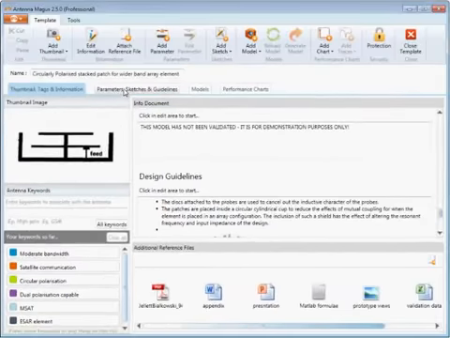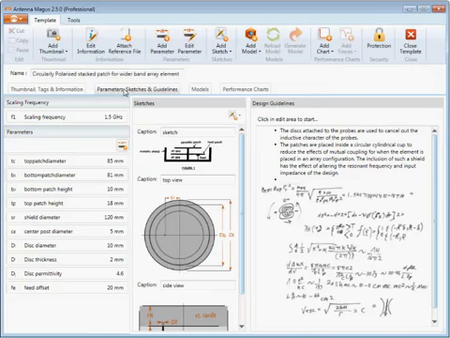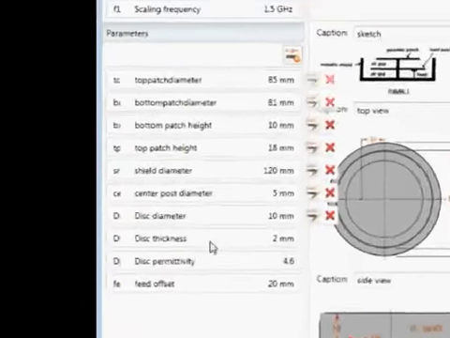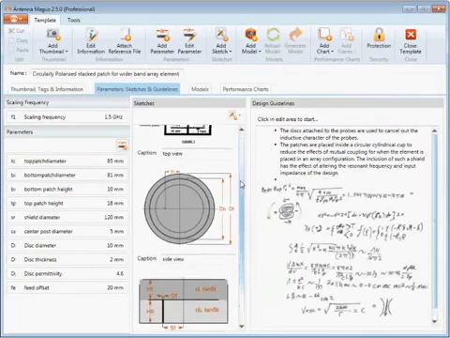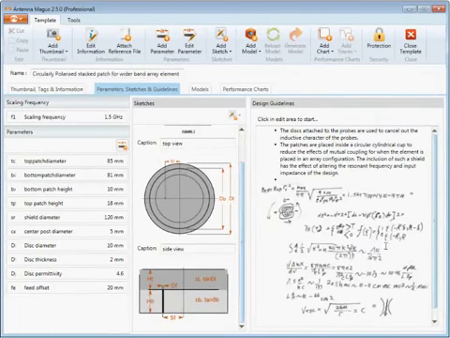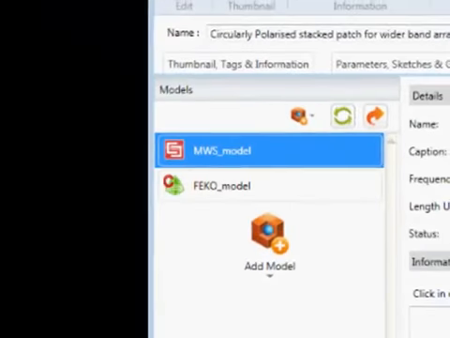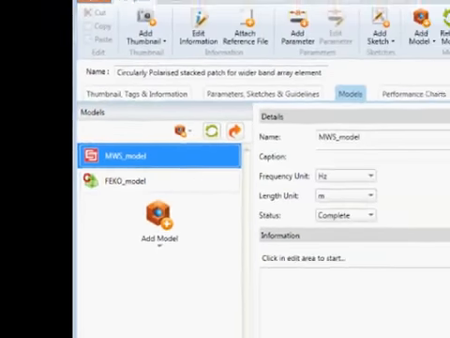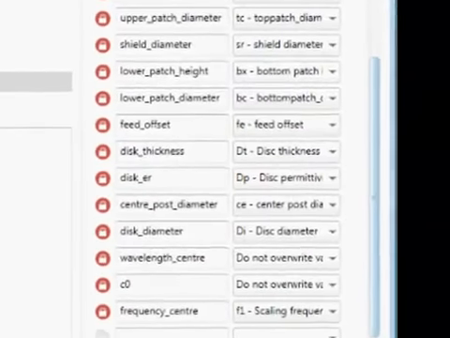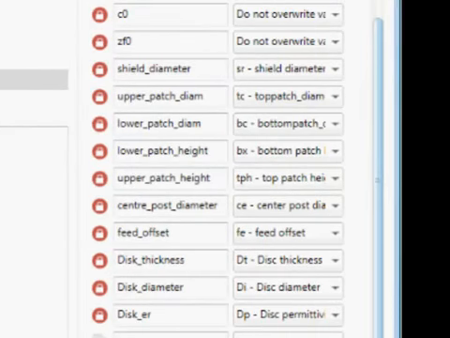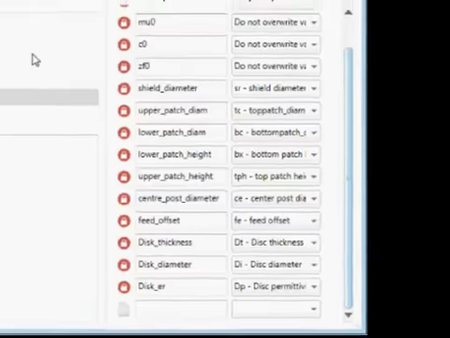He also added design parameters, like the design frequency of 1.5 GHz, a 10 mm disc diameter, sketches, and design guidelines with handwritten notes and equations. He uploaded a Microwave Studio and FEKO model, and the parameters inside these simulation models are linked with specific design parameters. I can now redesign this antenna at a different frequency and export new simulation models.